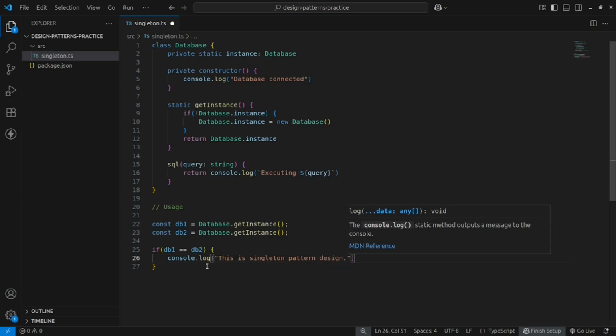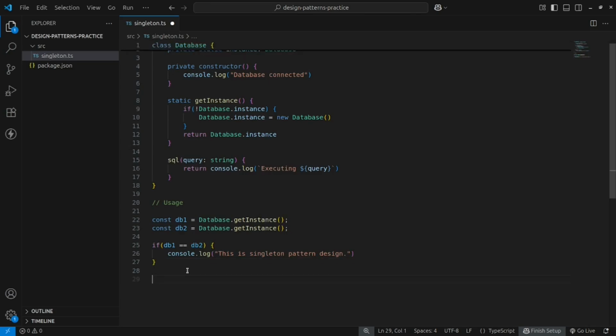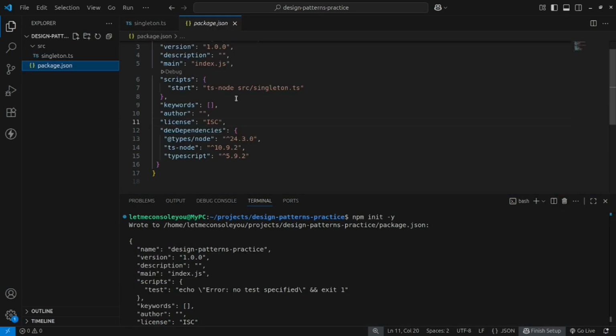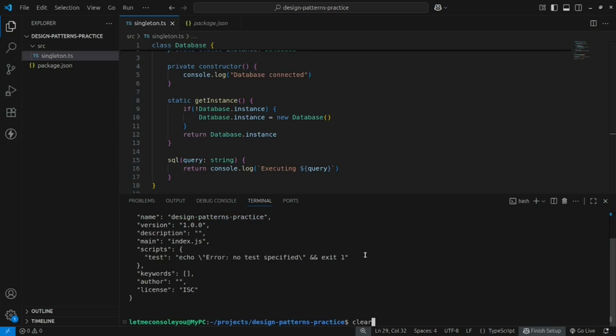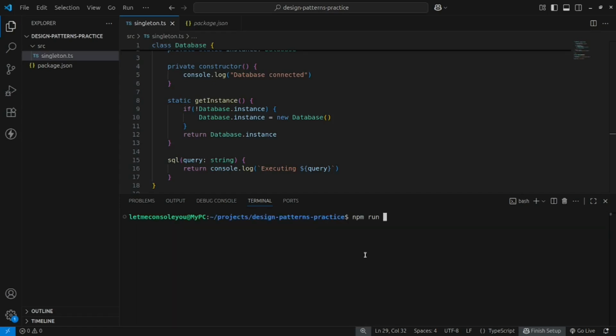So let's also implement that query method. So db1.sql, and let's pass a query. So select asterisk from YouTube. So let us run this. So in my package.json, I have already created a start script. So inside src, it will run singleton.ts. So I can just, let me clear the console, and I can just do npm run start.